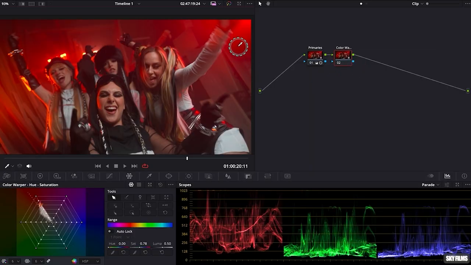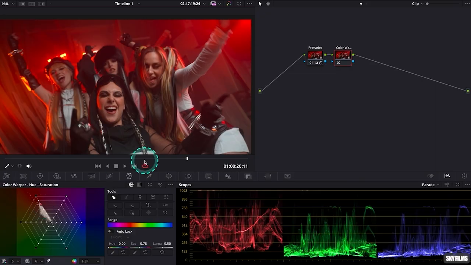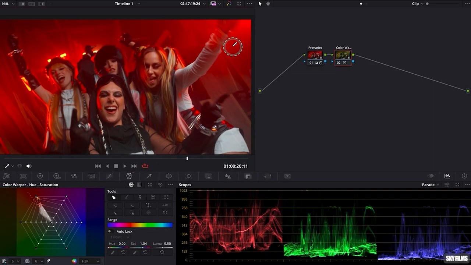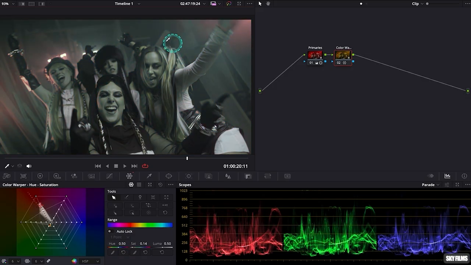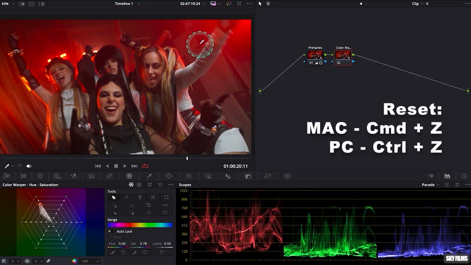Then we can, for example, select a certain hue on the clip. So I will select red over here. And then this hue will be highlighted on our color warper, so we can see exactly where our color from the clip is positioned. We can also change the hue and the saturation by simply dragging the mouse over the clip, and also look how our color warper changes when we are doing this. But now let's reset it.